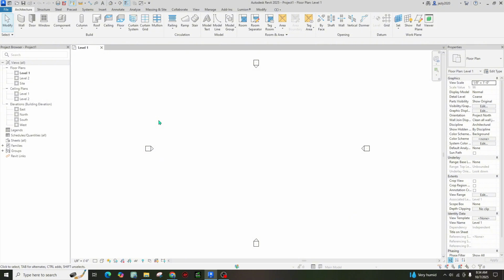Circulation panel: add stairs, railing and ramps. Opening panel: create openings and shafts. Roof, ceiling, floor: add building elements to upper and lower parts.